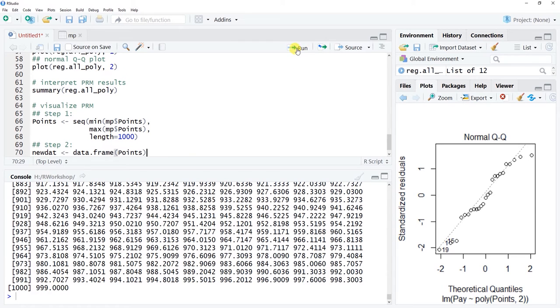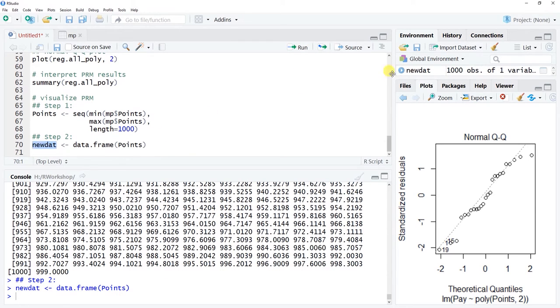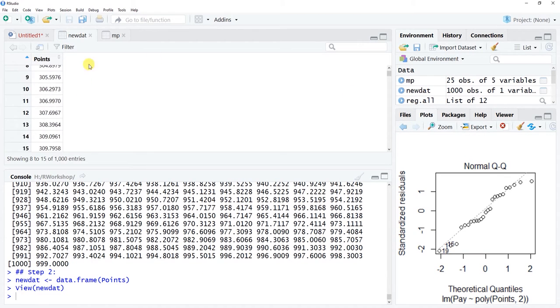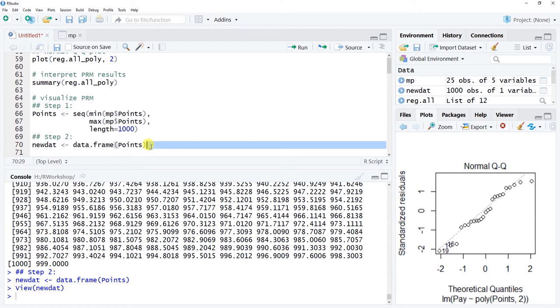Okay, so let's go ahead and run that. Here you can see it pops up in our global environment. You can click on it. So it's just a data frame with a single column. We've just converted the vector to a data frame object. No big deal. All right, so the next thing is step 3.